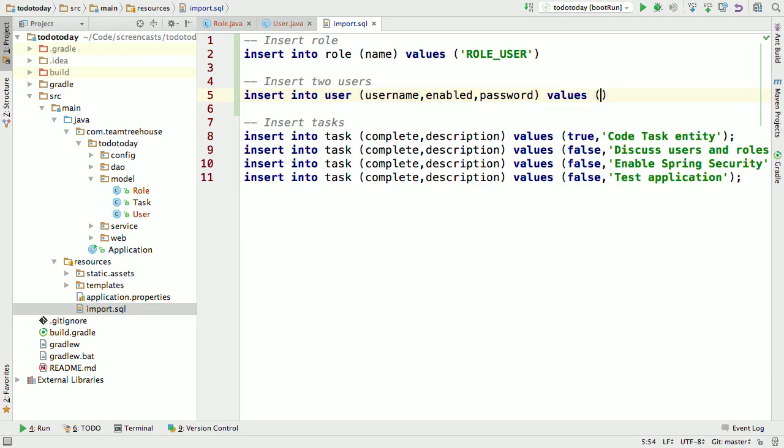And the values are going to be, I'm going to say the first user's username is user. Yes, the user is enabled. The password is password, very difficult one to guess. And the role ID that I'm assigning to this user is the one role that will be present in the database. That is this role user. Now, I know that the generation strategy that we used here was the GenerationType.IDENTITY. And I know that assigns a unique integer sequentially starting with 1. So the first role that I insert into the table will have an ID of 1. So this user's role ID is 1.